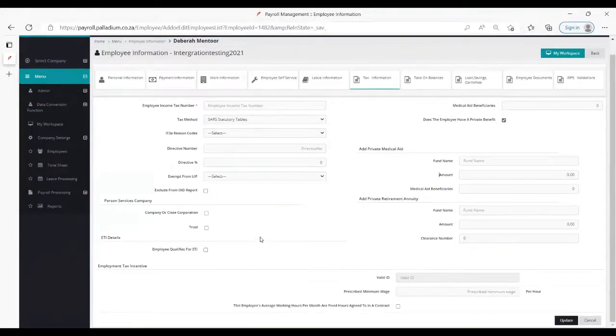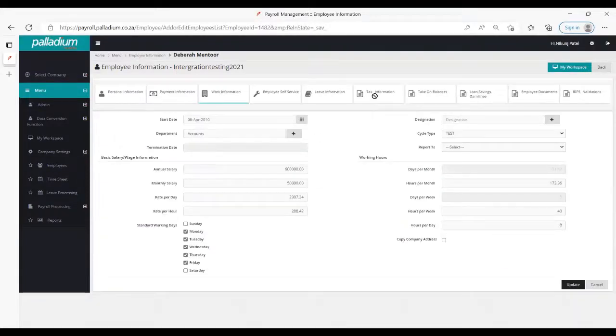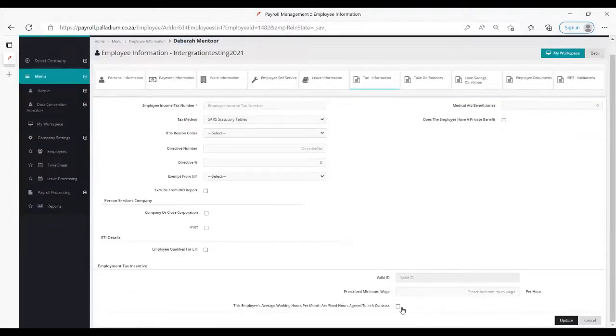All right. If your company qualifies for ETI, and the employee also qualifies for ETI, you tick employee qualifies for ETI. Of course, there are quite a few rules for ETI. Then you'll just enter how much the employee works and the minimum wage of the employee per hour, which you can get under work information. And then you just tick to say that the employee's fixed hours are agreed to in a contract.